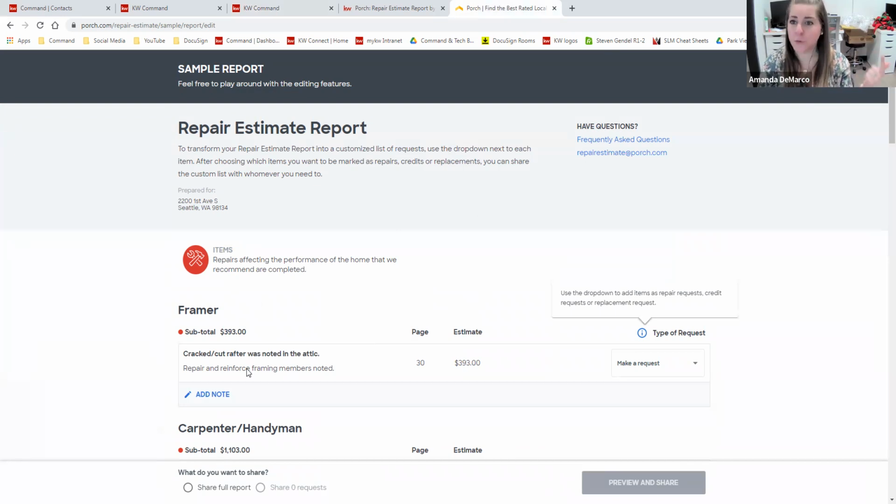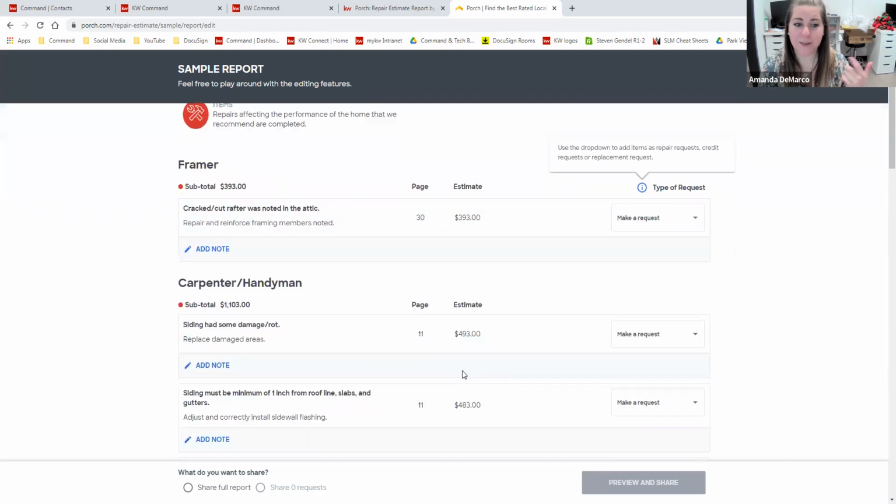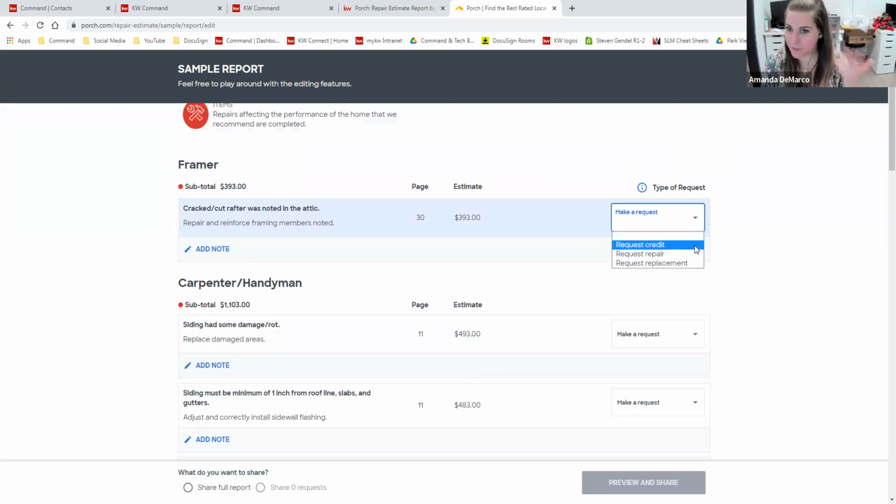So framing, roofing, your HVAC, the chimney. I mean, everything is divided for you. And we're able to see what page that inspection note is from, as well as the estimate for the repair. And again, this is using local data of all these different companies from our area to estimate what this cost would be.